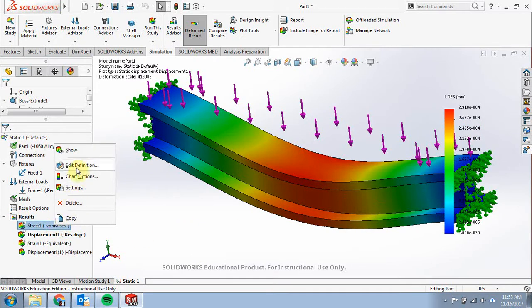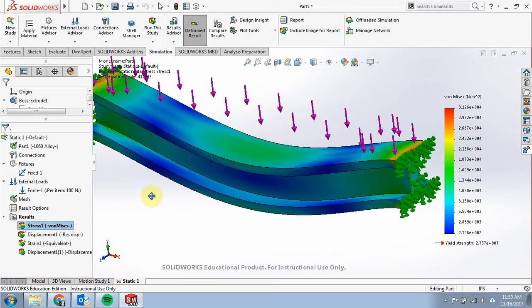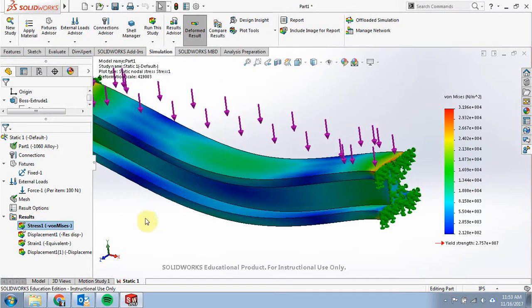If we click on our stress, right click on show, it's going to give us the scale of the amount of force that each of the areas is seeing, essentially. Now this is where I was mentioning the yield stress before. Right here at the bottom we have our yield stress of 2.7 times 10 to the 7th, and the maximum that our part is actually seeing is 3.19 times 10 to the 4th. So it lets us see whether or not our part's going to fail or not. And in this case it's not, because our units don't line up quite.